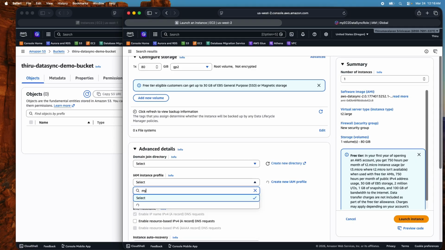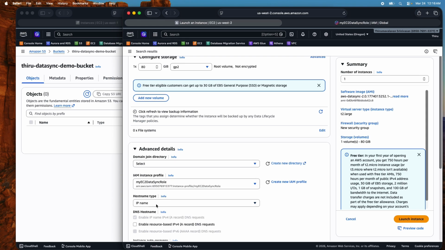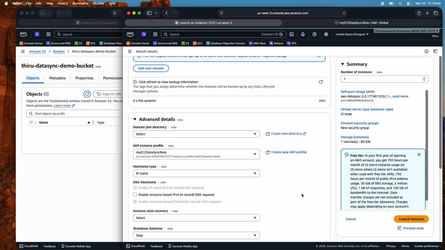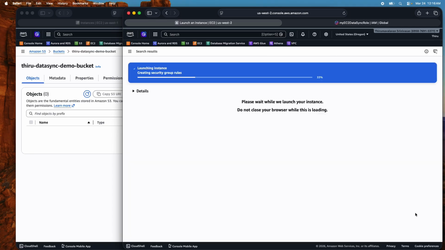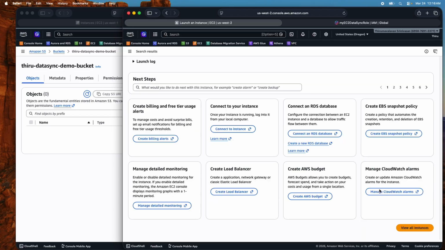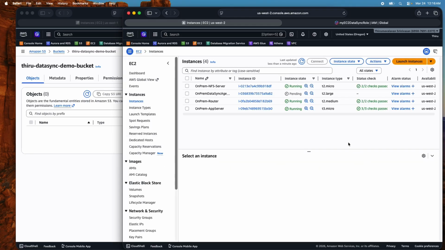And let's go into advanced details and select our instance profile that we have created. So we created my EC2 data sync role. This is what we have created for our EC2 instance to access the data sync service. So this looks good, and we don't have to do anything else. Let's go ahead and launch the instance. So it's getting launched. Okay. Let's wait for this instance to be up and running, and then we need to make sure that the status check is passed.